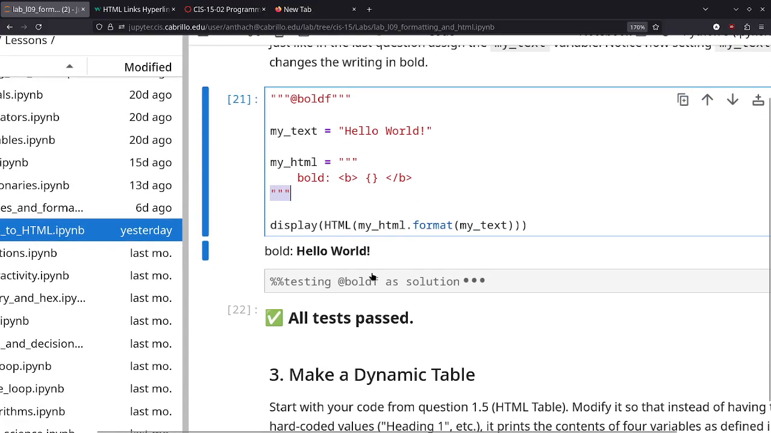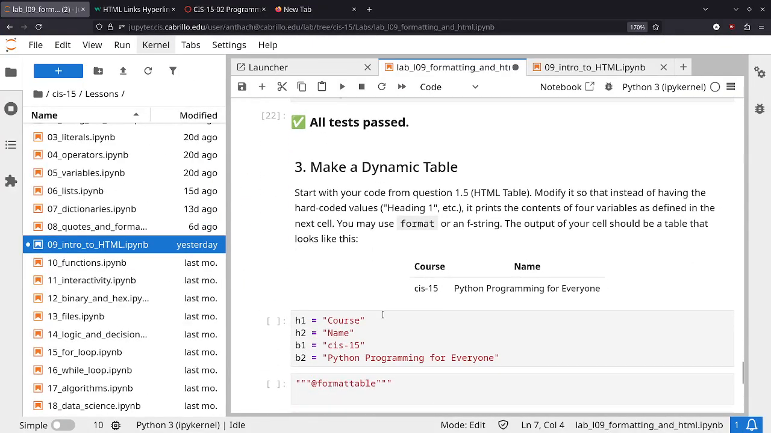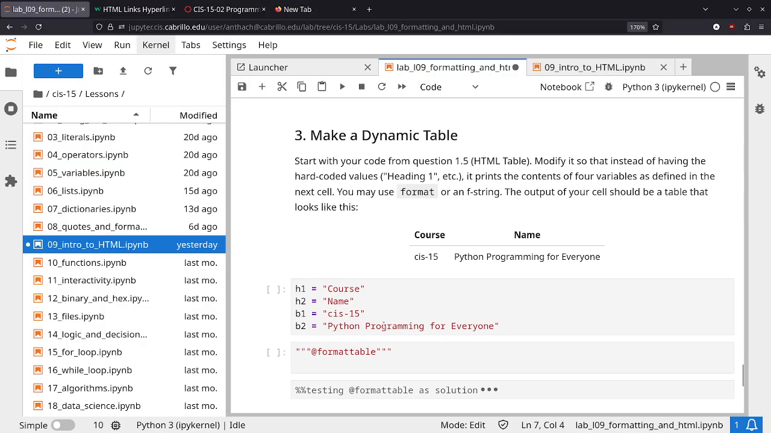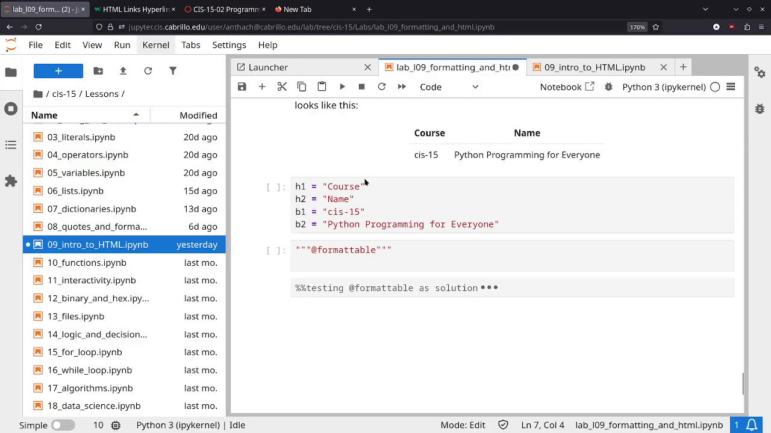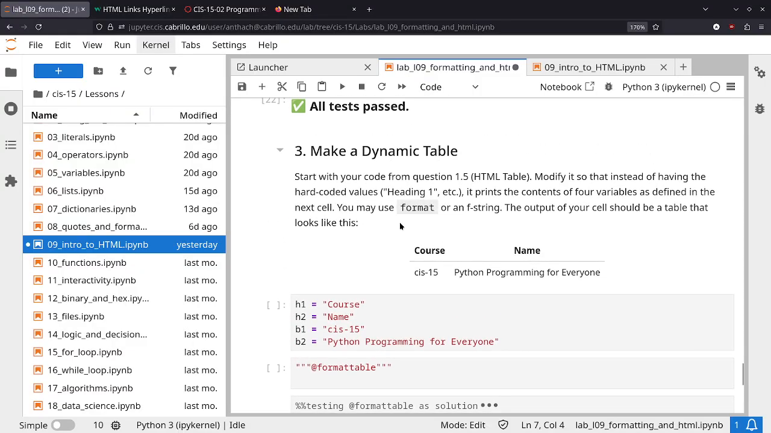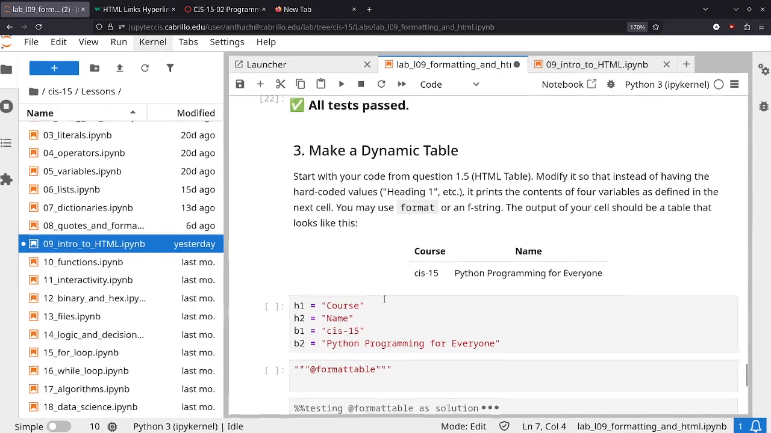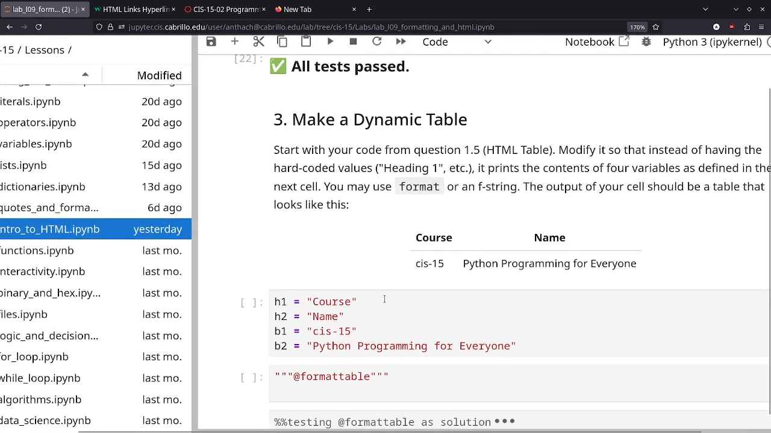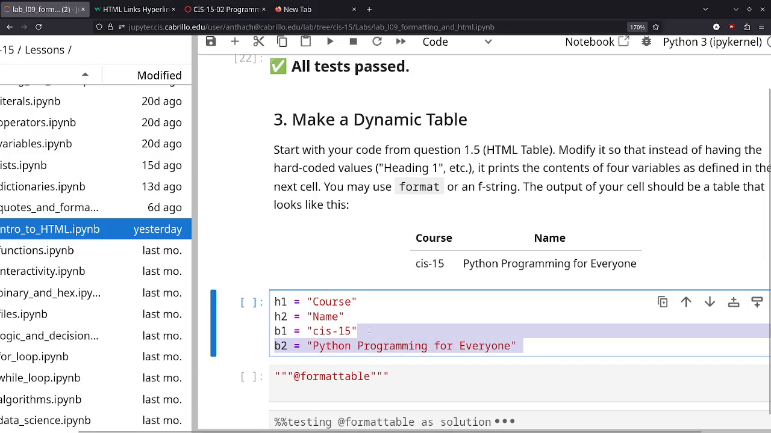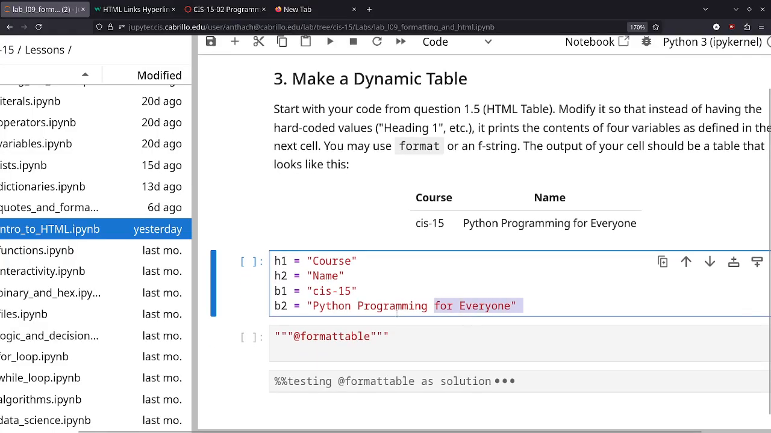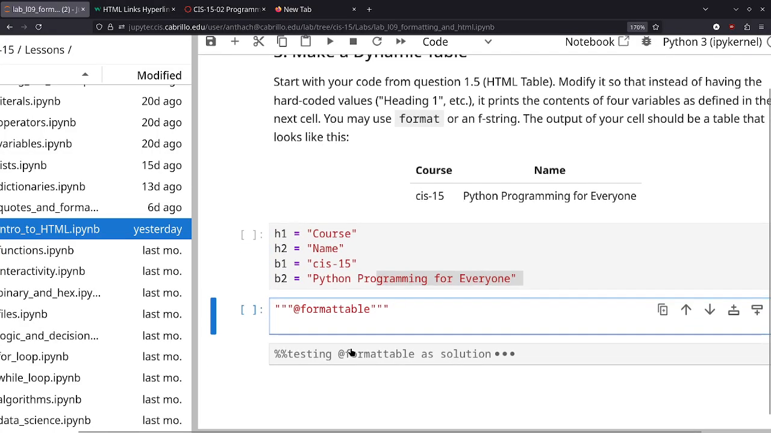So okay, finally, this is going to be a little more applicable to especially the next assignment. I'll go over the next assignment in just a bit, but this final one in the lab is asking us to create a table. And instead of hard coding the table, let's try to use these variables here. There are some predefined variables. Let's see if we can insert these into an HTML string.